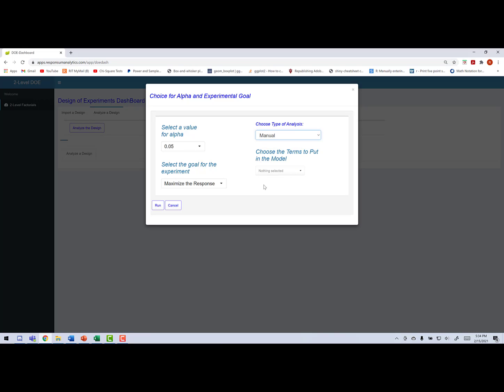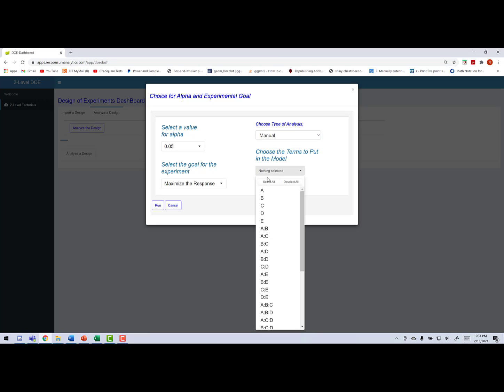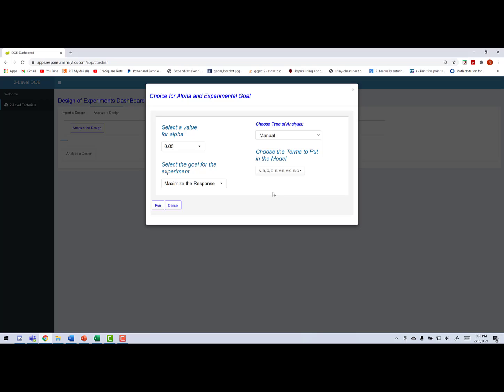Now, when we choose manual, we get this new dialog box where we have to choose what to put in the model. Click on it. What we're going to do first, like we always do, is choose select all. That's going to bring everything in: A through E, all the 2-ways, 3-ways, 4-ways, and the 5-way. Okay, so click outside of there. So we have all our model terms. Now we're going to click run.